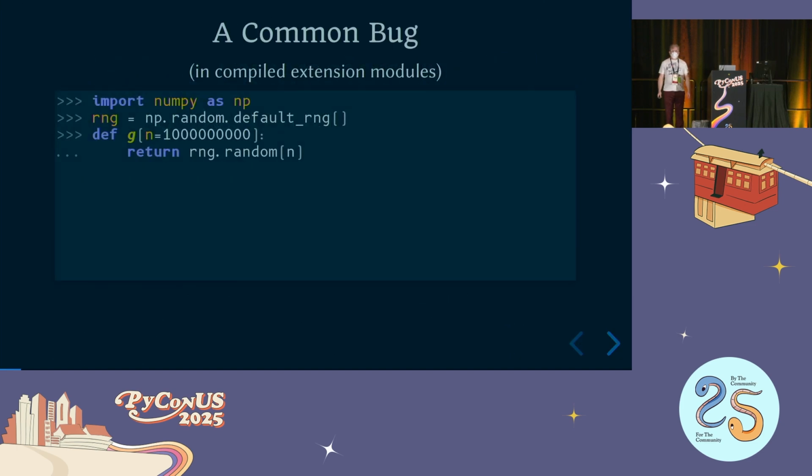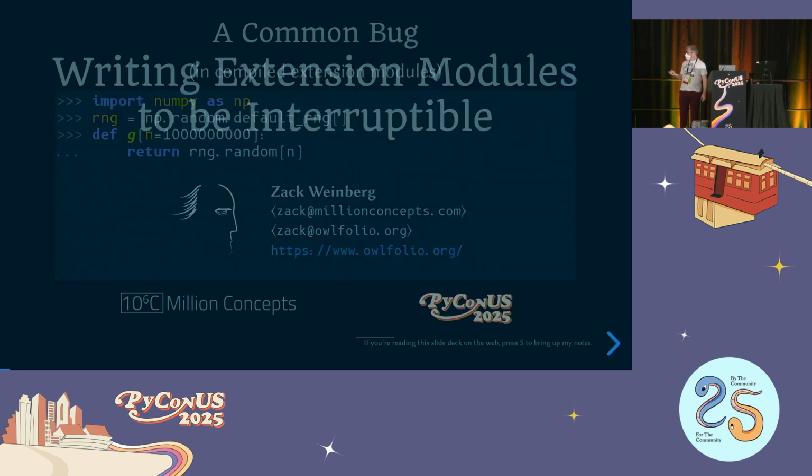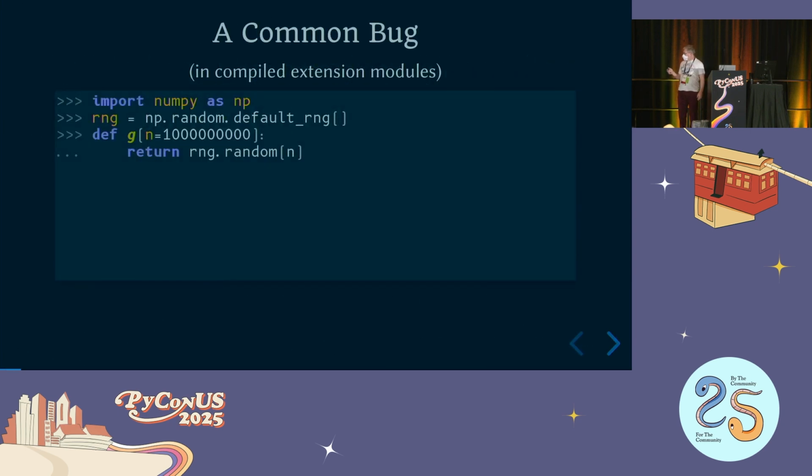So first, let me introduce the problem. If you've used Python for interactive number crunching, there's a good chance you've tripped over this bug. You set up a long calculation as a, whoops, that's the wrong button. Sorry, this is not my usual clicker.